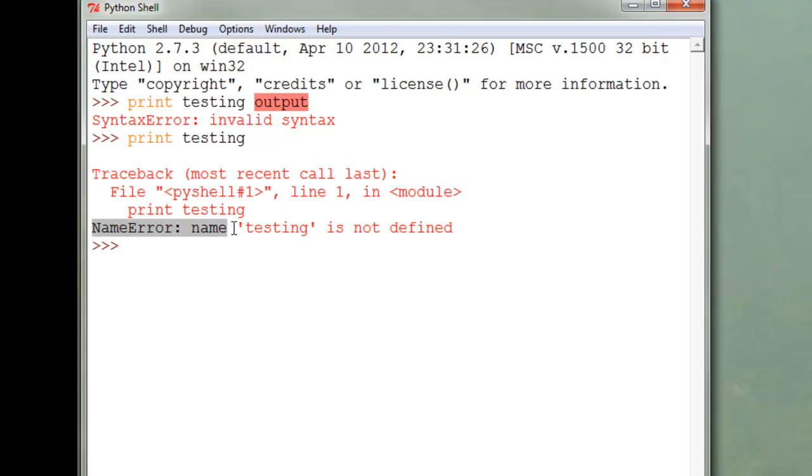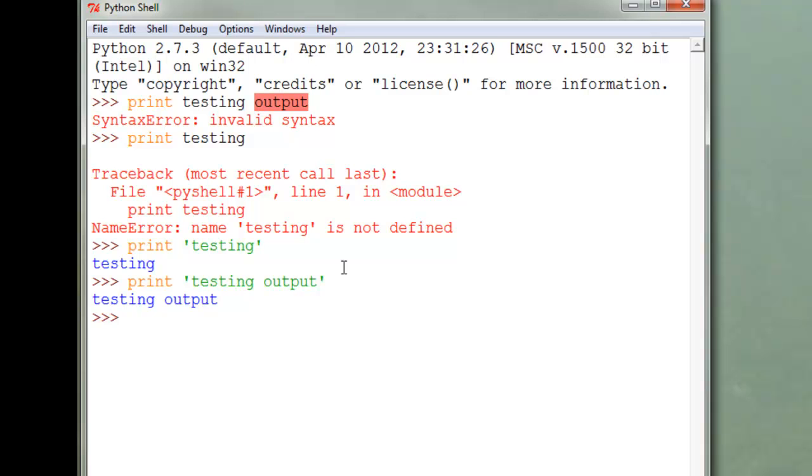The name error is caused by the interpreter thinking the word testing is supposed to be a variable name, but it's just supposed to be a string literal. So let's put quotes around it. Good. Now let's expand that string literal to be testing output. Testing output works. Now what we want to do is get the age of the user.